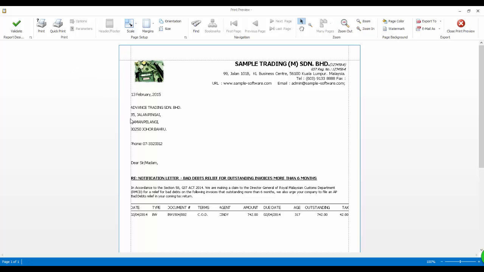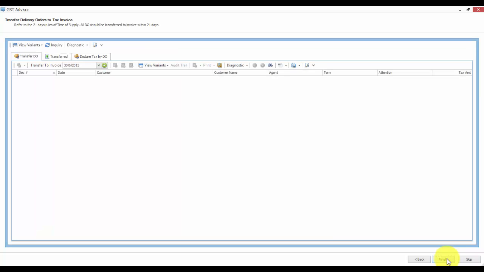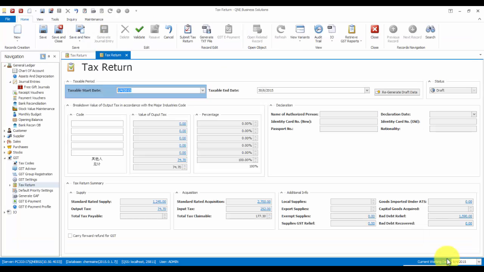After generating the bad debts relief, click Next. The GST advisor will advise you on those outstanding bills that are not paid for more than 6 months. Then, we will have to file the AP bad debts relief as well. Click Next to continue. The system will advise you on 21 days rules and so on. I will explain more on bad debts relief, 21 days rule and so on in another chapter on this GST advisor. Click Finish. Here is a summary of the tax return.